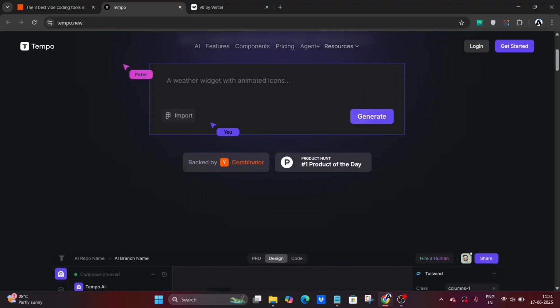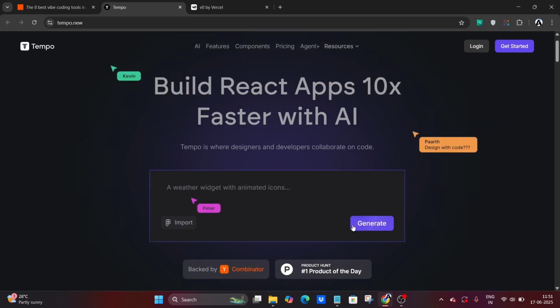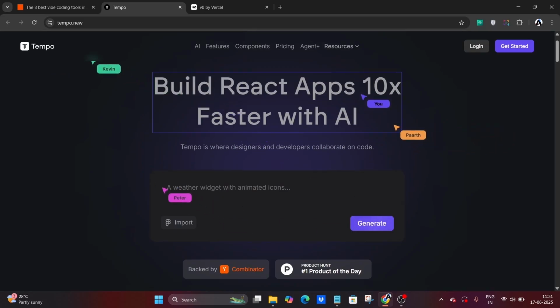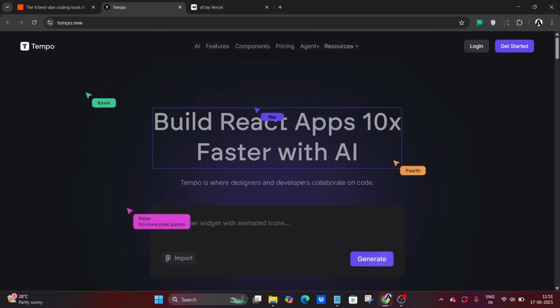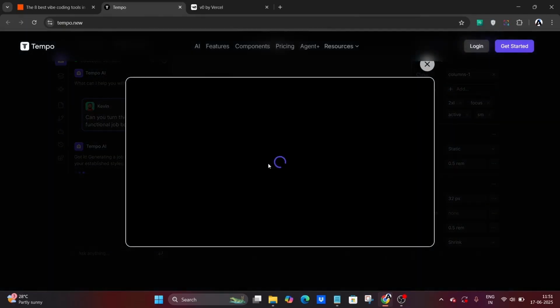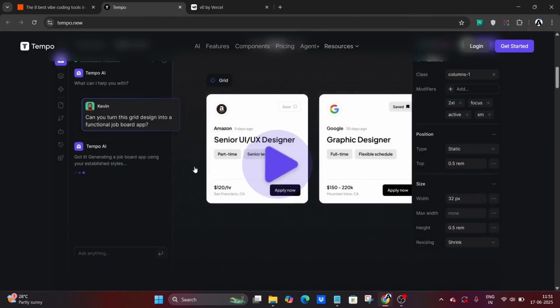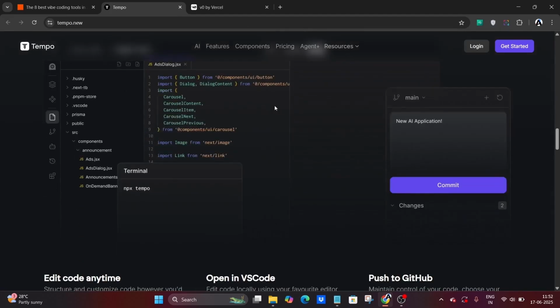Okay, you can create amazing animations by using Tempo. This is one great one. You can build React apps faster with AI using this particular Tempo AI vibe coding tool. You can see how it looks and the process of how we can use it, design effortlessly. This is a coding tool where you need to have some coding language knowledge.